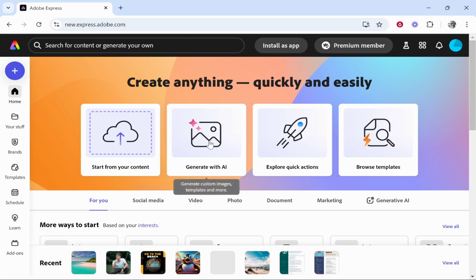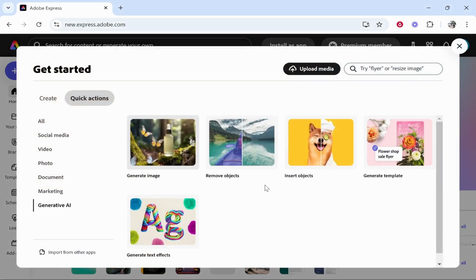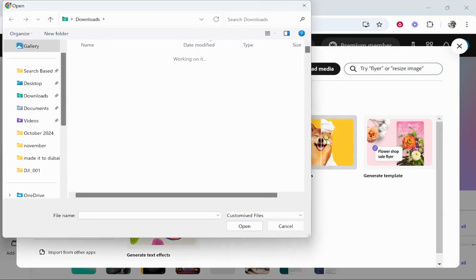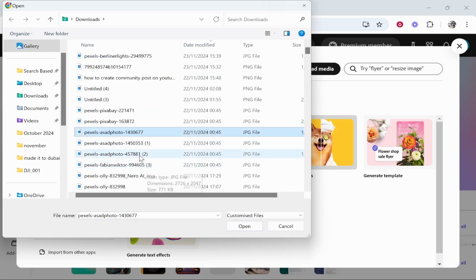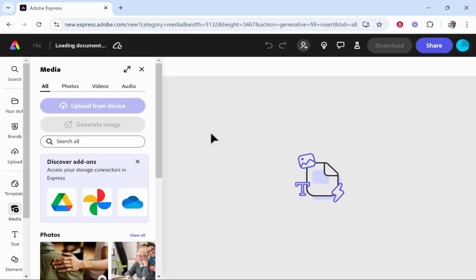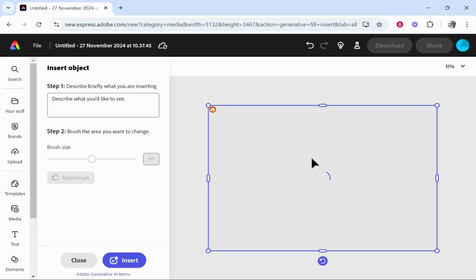Once you're here, click on Generate with AI. That will then give you the options. We're looking for Insert Objects, so click on that. Now it's going to ask you to upload an image or a picture, so I'm just going to upload a random JPEG file. We'll choose this one, then we'll click Open. I'm not actually sure what this image is, but we'll go with it anyway.